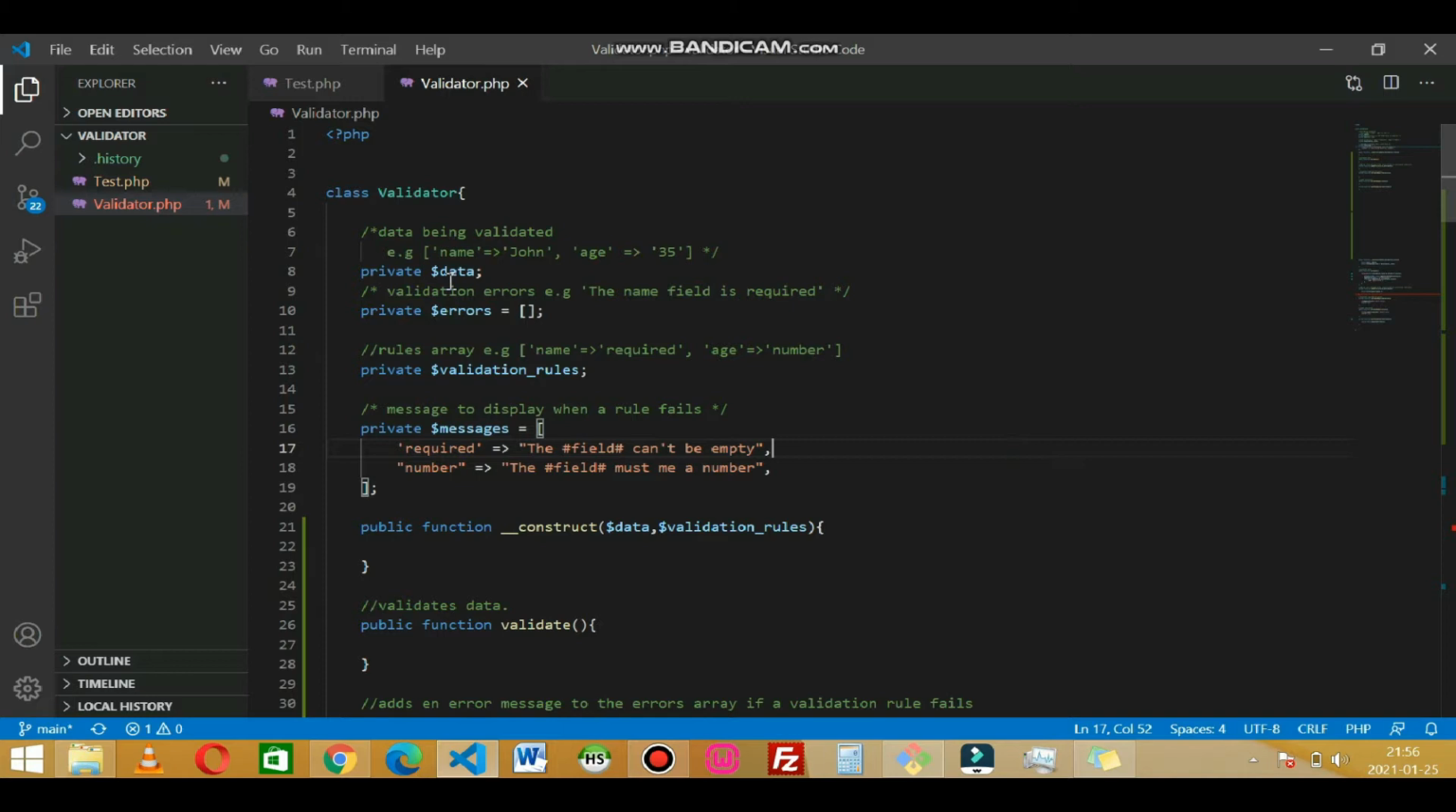We've got data array. This is the data that will be passed to the validator when a user submits a form, a registration form, for example. And this will add errors to this array should any of our validation rules fail.